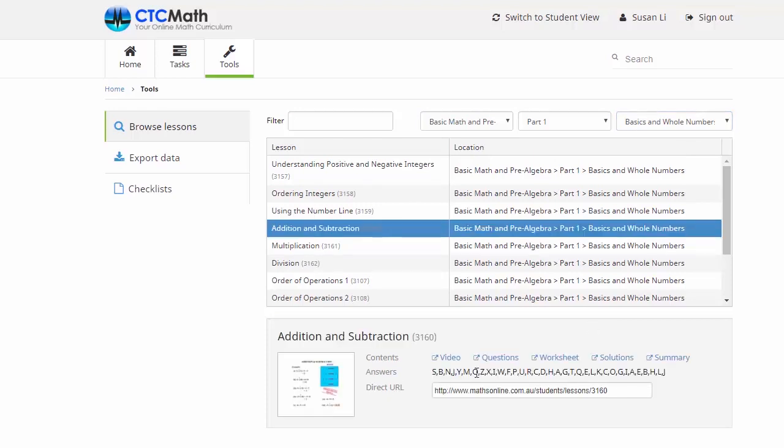Now, if we move under here and we highlight any of these lessons, say this one here, move down the bottom, and you can see we've got a direct link to the video tutorial for the lesson, the online or interactive questions, the worksheet and the solutions, and then lastly the lesson summary.